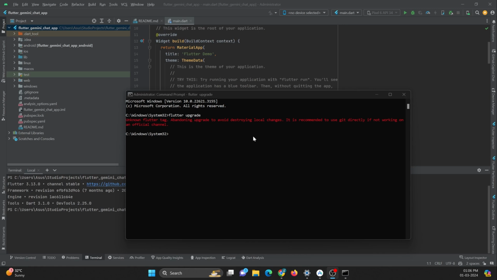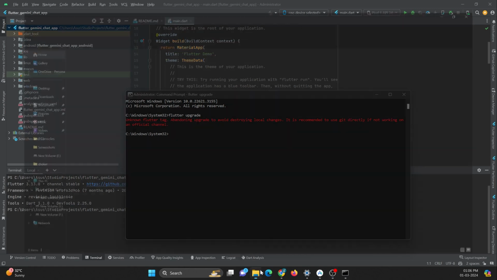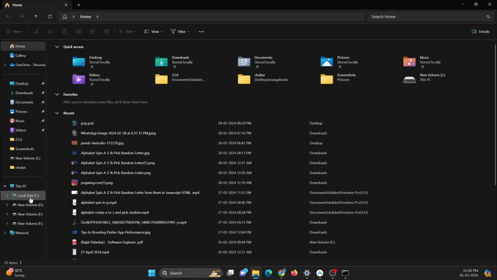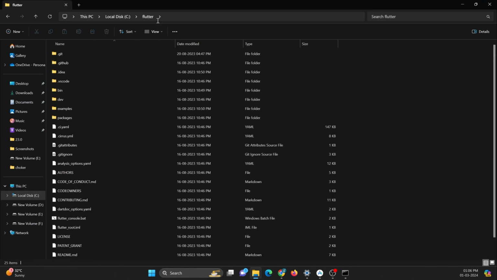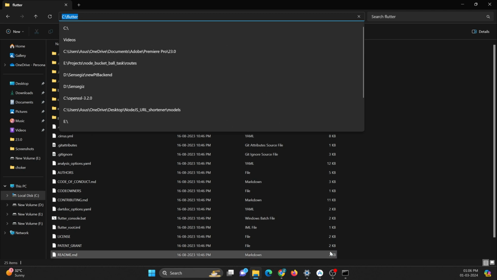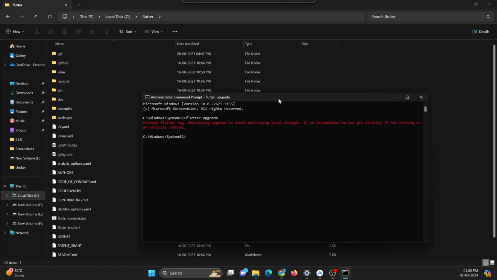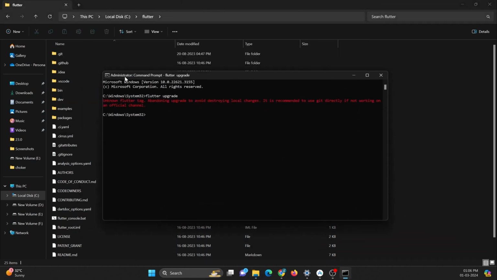Okay, so to fix this, you just need to go to the folder where your Flutter SDK is being kept. I have my Flutter SDK in the C drive, so you can see over here. I need to navigate to this folder and make sure that your command prompt is running as an administrator. Okay, so with cd, just go to the folder where your SDK is being kept.